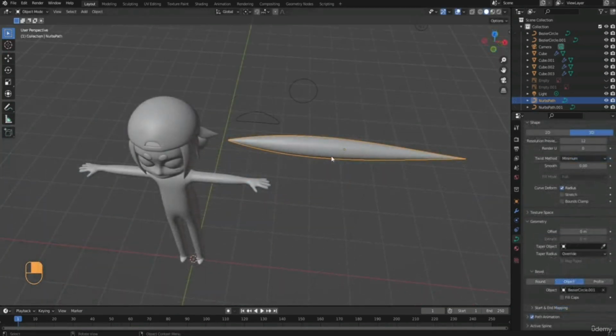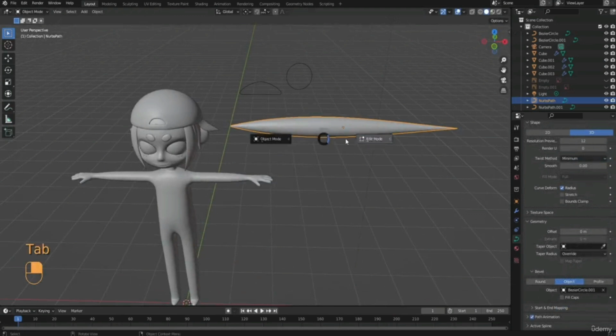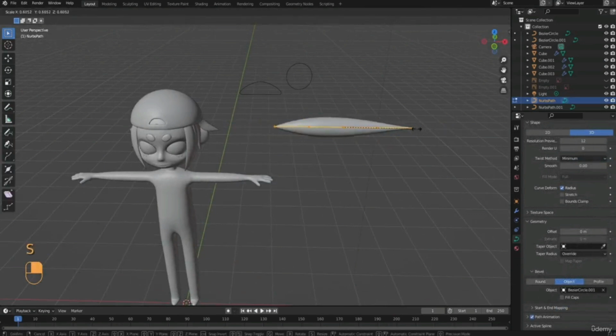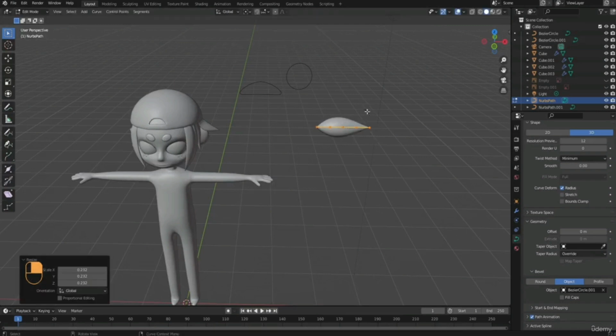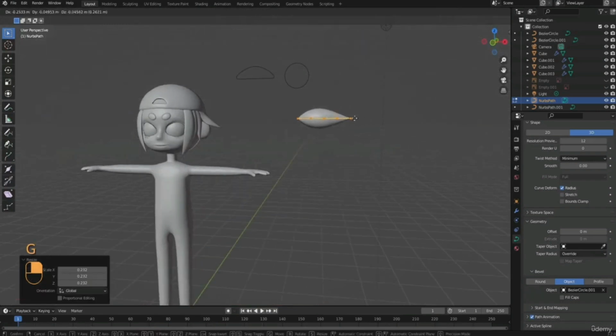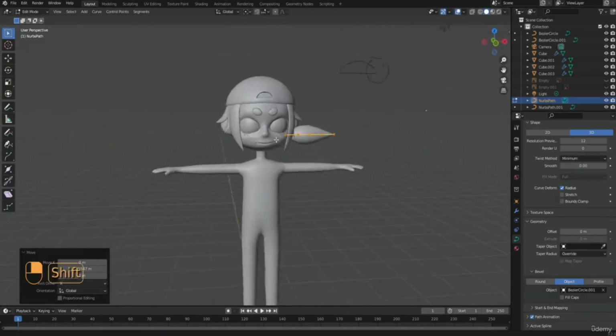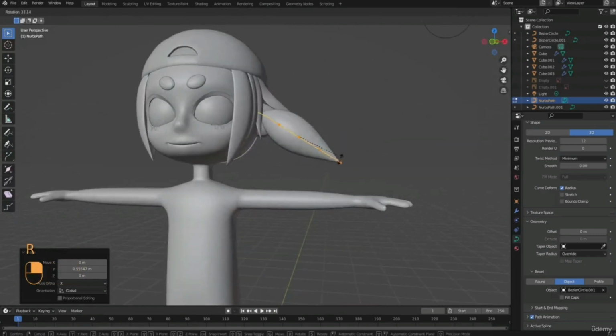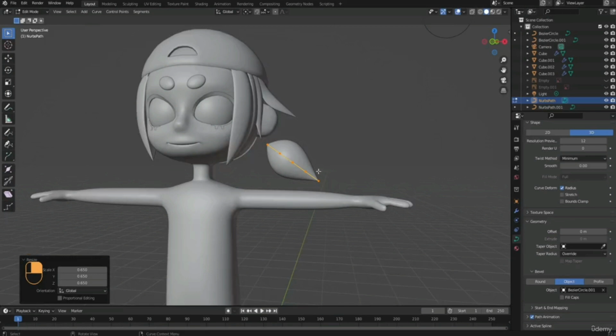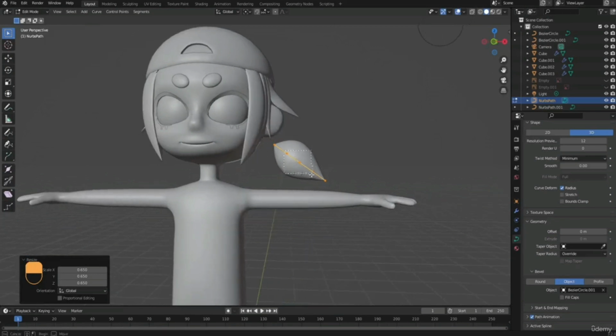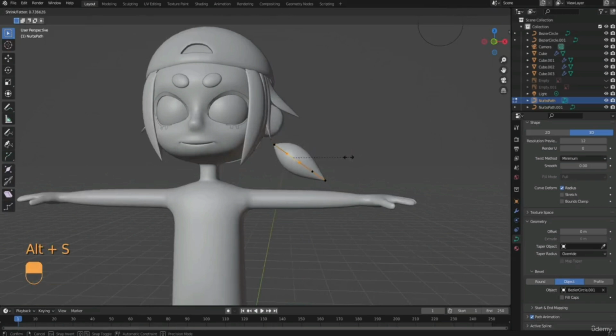Okay, now let's use this as a strand for the pigtails. While in edit mode still, select all the points and press S to scale down the whole curve. Press G and position it on the head. After this, select these points here and press Alt-S to make the curve thinner in that area.